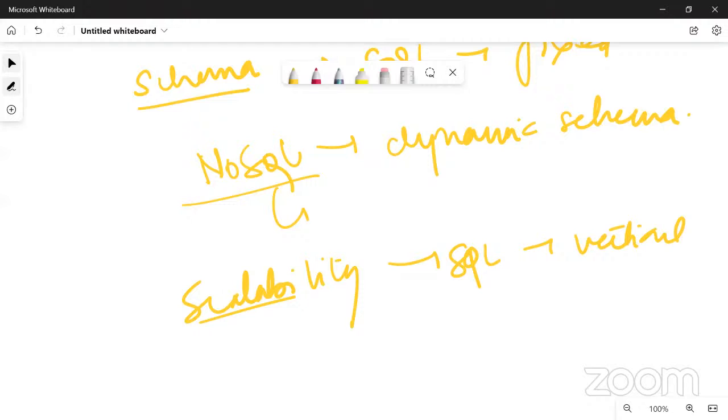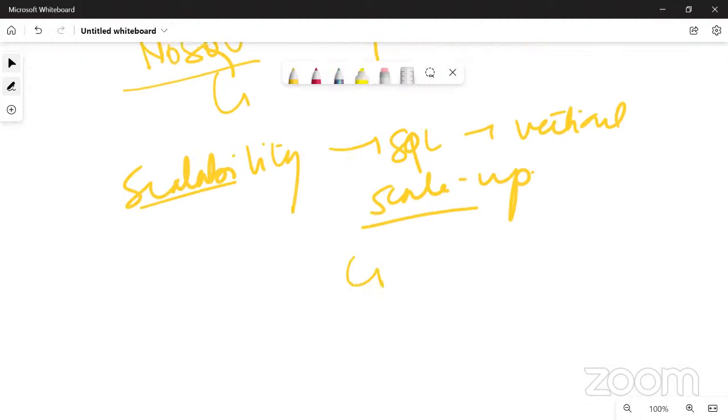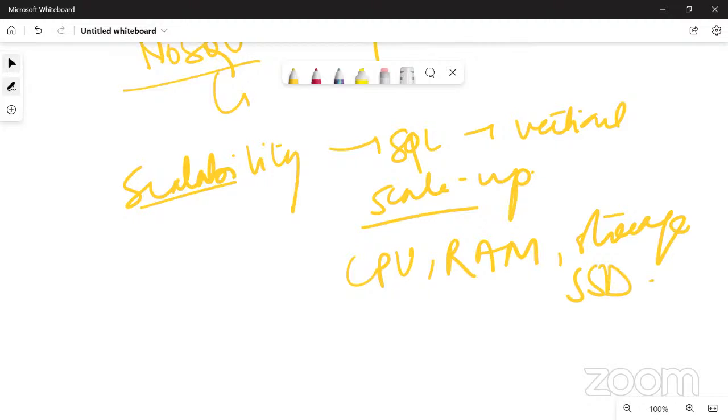What we call it as scale up also. Okay. So in DBs, this means that it is possible to increase the amount of data in a single server by adding more power. Now, power in terms of the processor, the RAM, the storage, the disk space, those things, SSDs. So this is called a scale-up process.